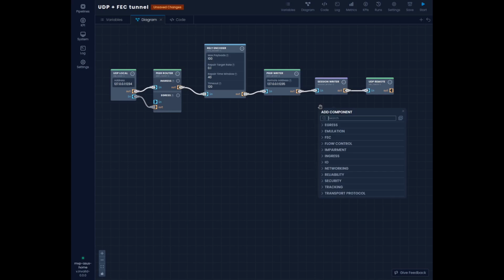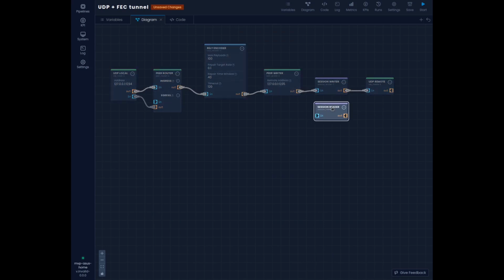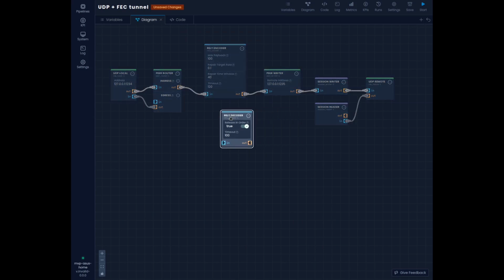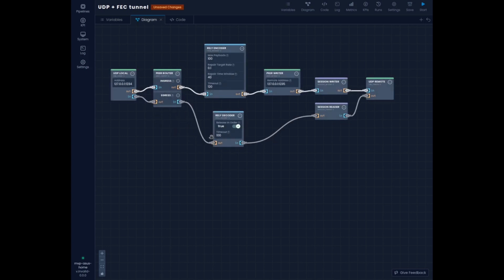We might also receive packets back through the UDP socket. Add a session reader to handle restarts. Packets from the other side will also be encoded with Relay, so we add a Relay decoder to decode them. Right-click, open the component menu and search for Relay. Drag the decoder to the desired position and connect it to the session reader output. Connect the output of the Relay decoder to the peer router egress input. Ensure the encoder and decoder use the same timeout value.